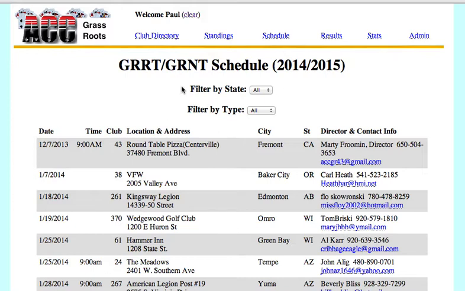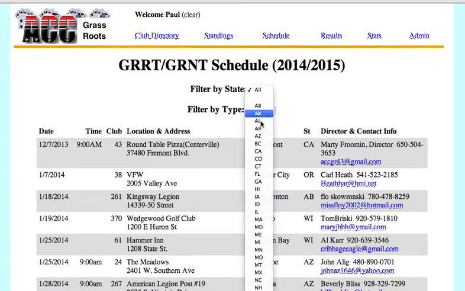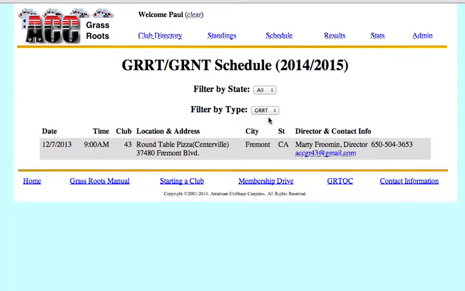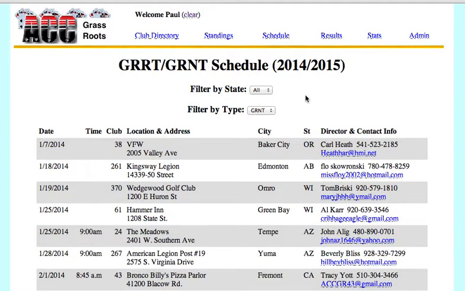So as directors schedule both their regionals and nationals, you'll be able to come here to find upcoming regionals and nationals. Again, you can filter by state as you could before, or now you can filter by whether you want to see upcoming regionals or nationals as well. And if I filter down to, for example, a regional, I can see just the regionals that are coming up, or I can see just the nationals that are coming up.